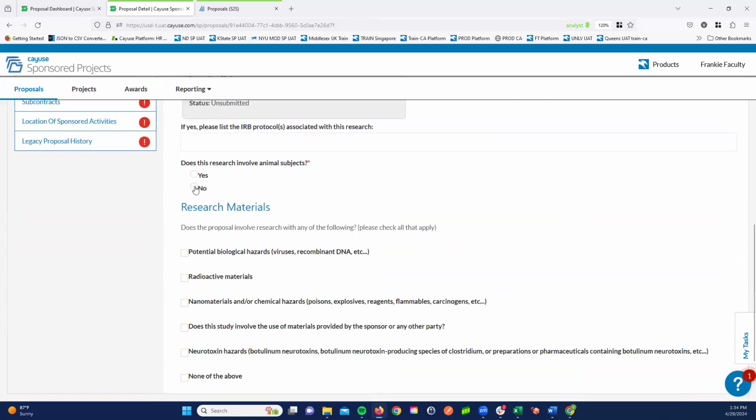And say no to animal subjects. And as well, I'm going to say none of the above to additional research materials. But again, answering those may either trigger a new question or potentially bring an appropriate party into your routing.